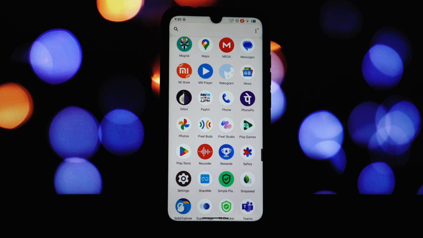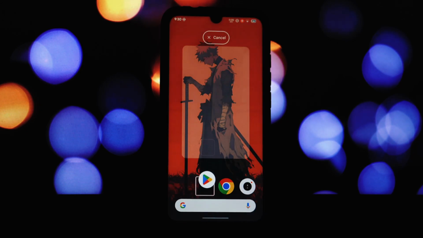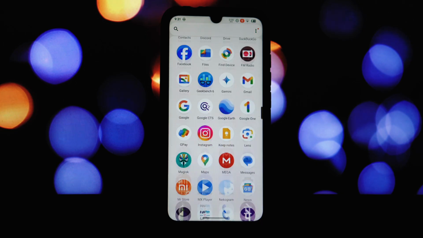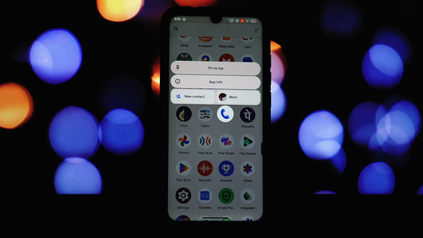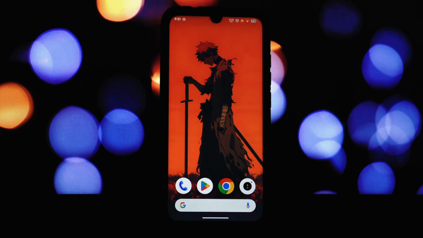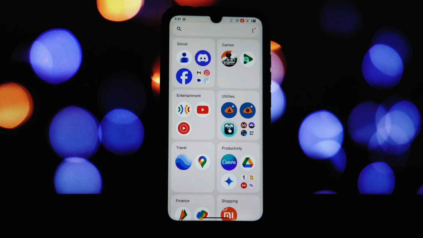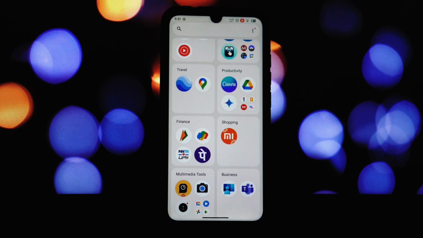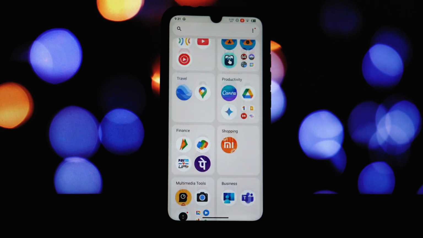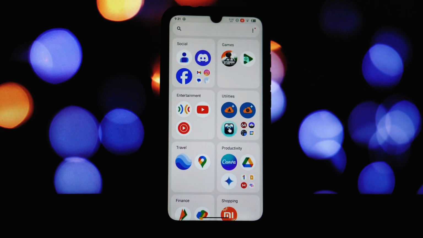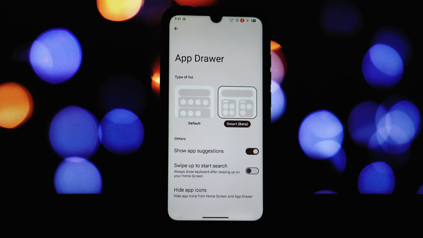Once you've set the Nothing OS 3.0 launcher as your default, you'll be greeted by a fresh, minimalist interface. Here are some of the key features and design elements to look forward to. You can enjoy a clutter-free interface with a focus on essential information. Customize your home screen with a variety of widgets that seamlessly blend with the overall design.